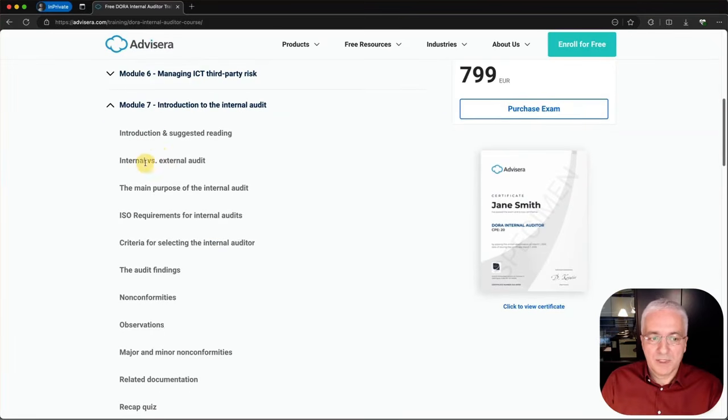Here you see an explanation of the differences between internal and external audit, and what the main purpose of internal audit is. Then you will see some best practices and requirements from ISO standards, since DORA does not specify anything on how to perform internal audit. Then criteria on how to select internal auditors, and what audit findings are: non-conformities, observations, major and minor non-conformities.